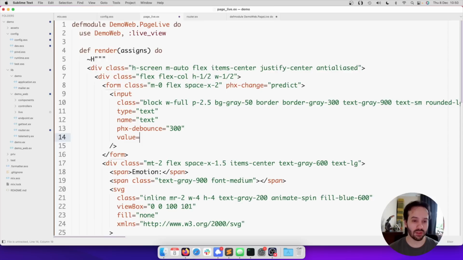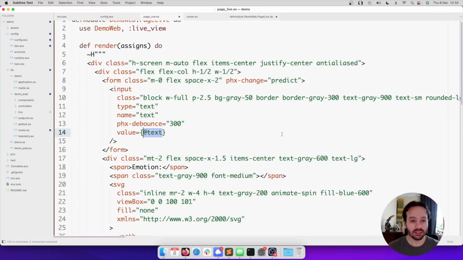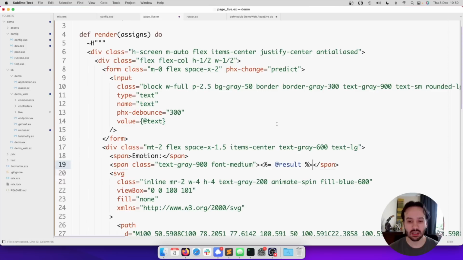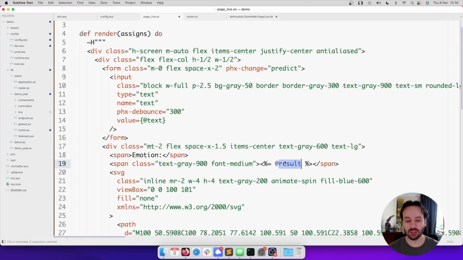So we are going to say that the value of the input is going to be given by the text variable, okay? Something else that we want to do is that if we do the prediction and we have a result, we want to print the result. So that's another variable that we're going to use to keep track of things. And finally, we are only going to show the spinner if there is a task running.